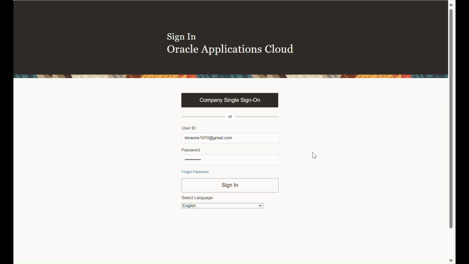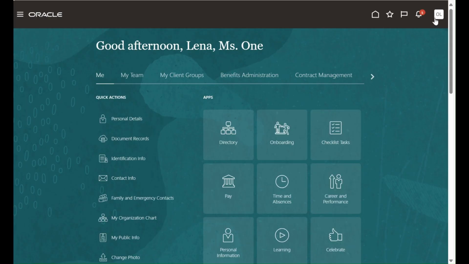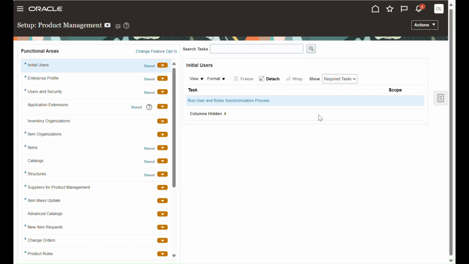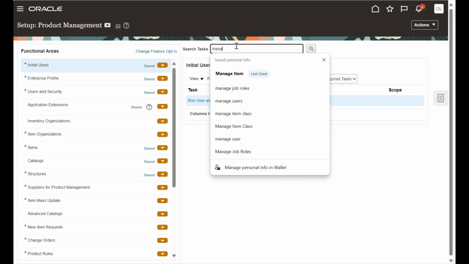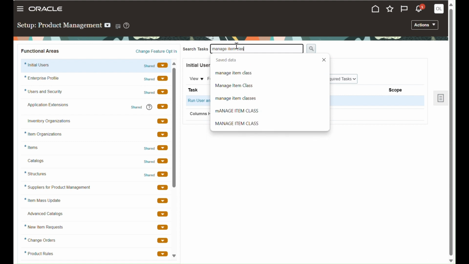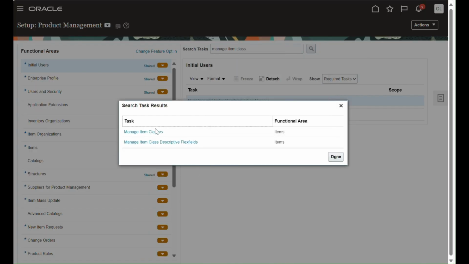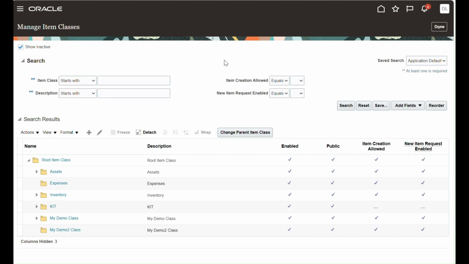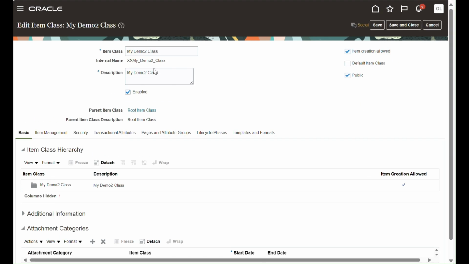So let's connect with the user. Once we log in, we'll straight away go to item classes, manage item classes, open this form, and now we need to select the class, which is my demo2 class.